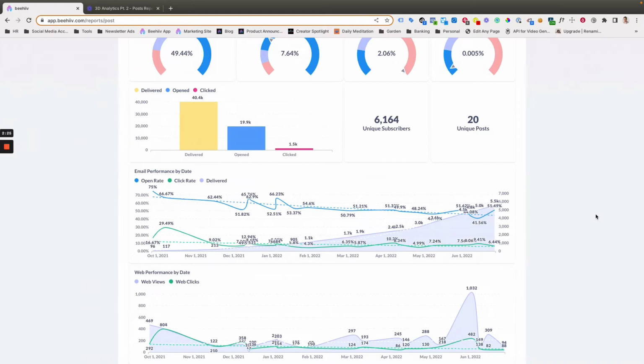As we get further down, some of the information that we have here gets a little bit more interesting. In this chart, we show email performance by date, in this case, all time from today's date. Each data point that you see here corresponds to a post. What we've done is we've graphed out the performance of each post along the dimensions of open rate, click-through rate, and total delivery. So purple is total delivery, blue is open rate, and green is click-through rate. This dotted line also shows the average trend.